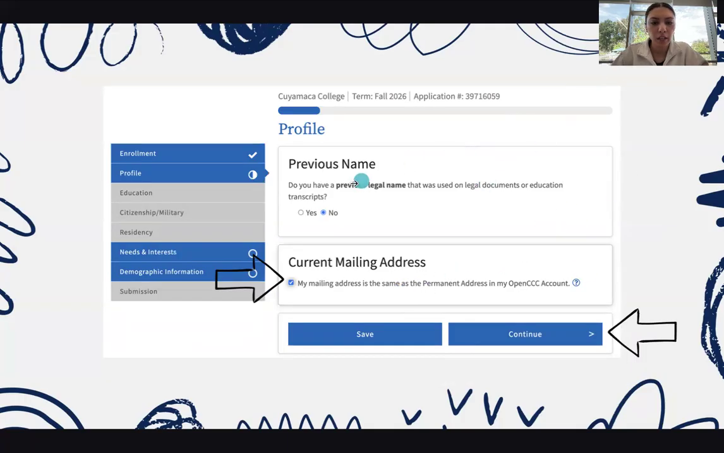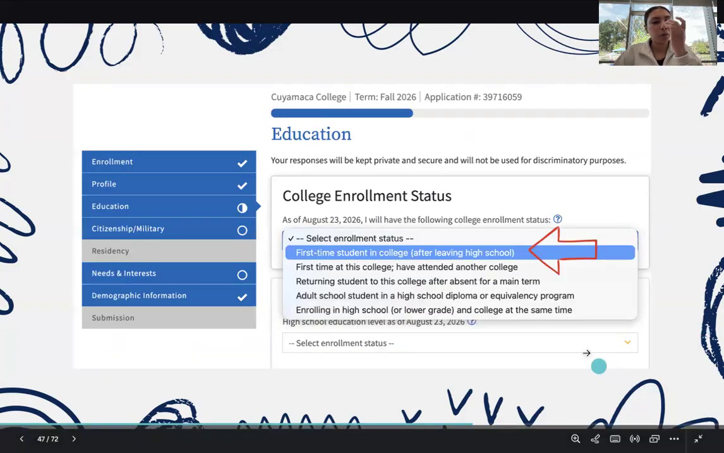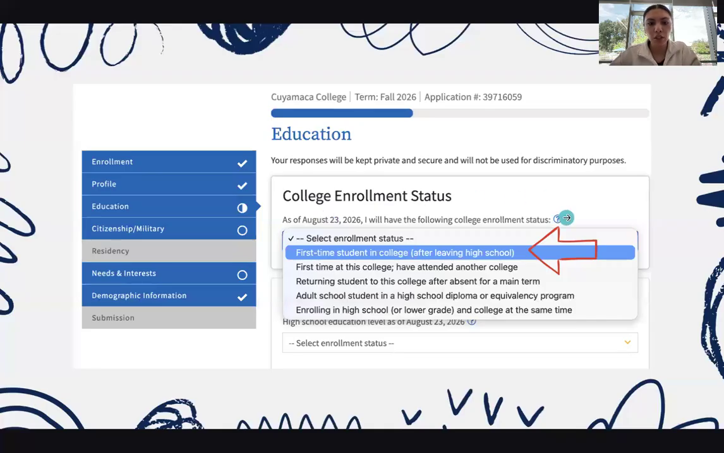Here, we're still in the profile. See, I put my mailing address is the same as the permanent address in my CCC. This box folds up. Now I click continue. So now we've moved on to the education portion of the application.